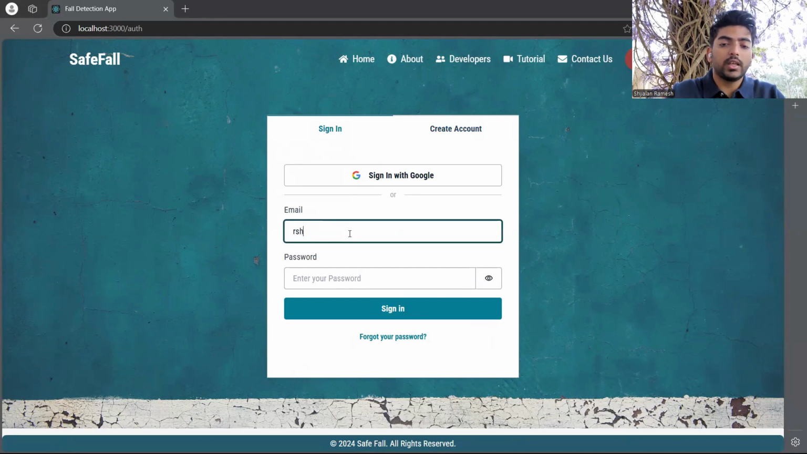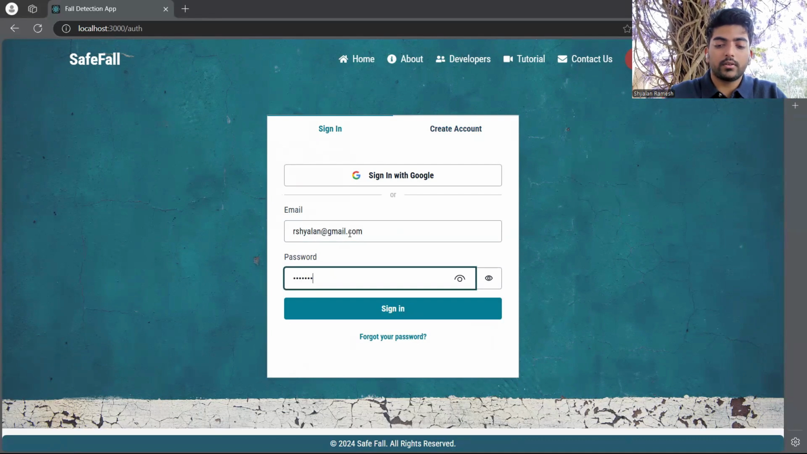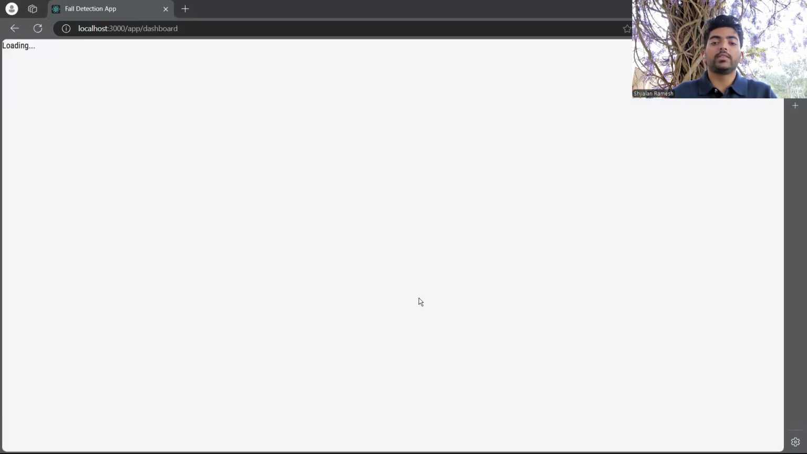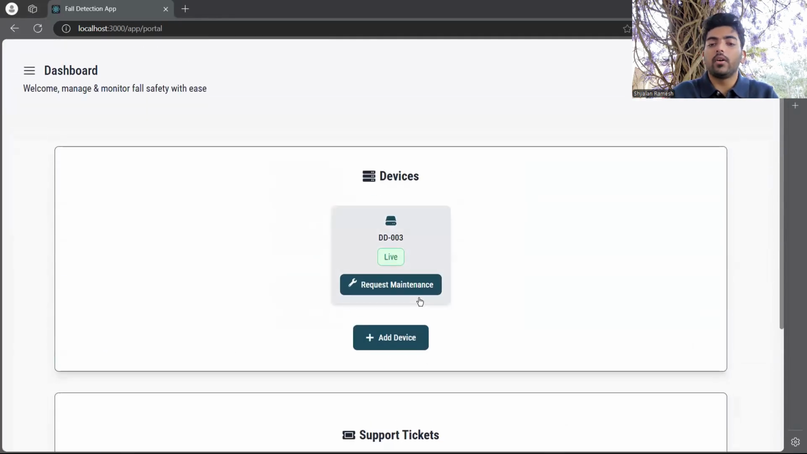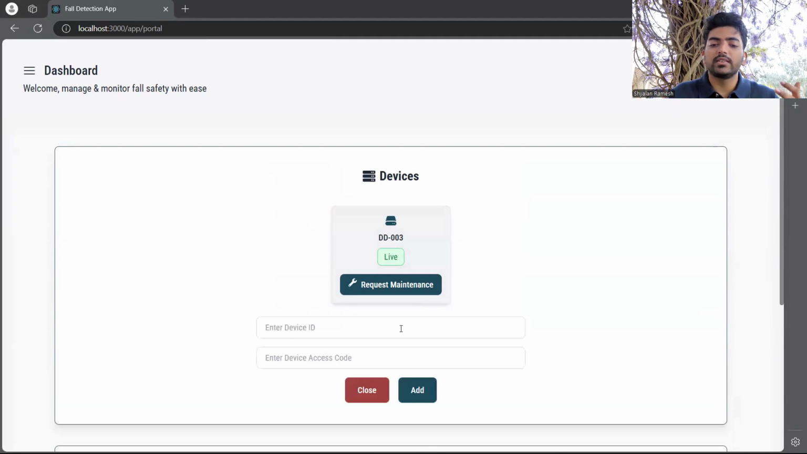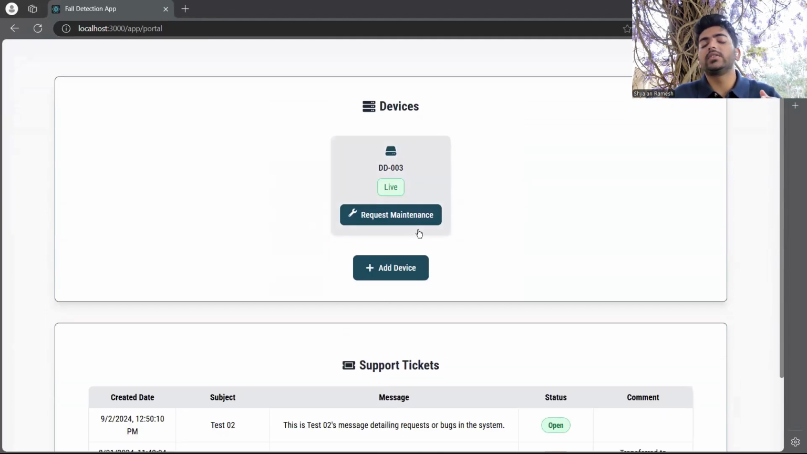So this is first for a user who's a customer, the end user of this application. So this is what an end user would see. Here they can view all their devices, add new devices, which is pretty much entering the device ID and access code. And you can also request devices to be put into maintenance.